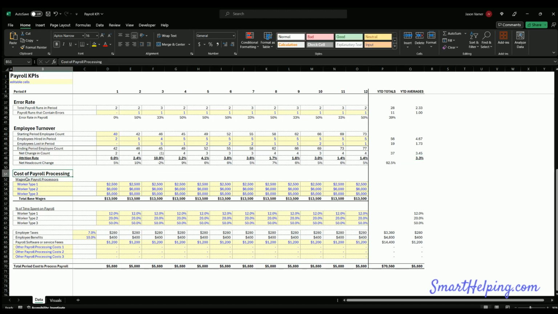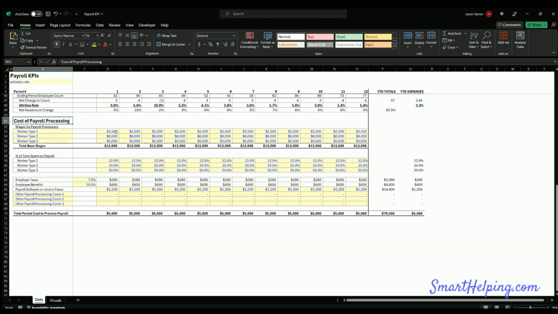What else do we have? So cost of payroll processing. So this was a little bit complicated and less, I feel like, useful, but still somewhat relevant. So if you want to figure out what you're actually spending to get your payroll processed, you've got up to 3 worker types, what their total wages are per period. Then you could enter the percentage of their time in the period that they spend processing payroll for each worker type. And then you also got to account for their taxes and benefits. So this calculates their total tax and benefits costs for the period. And then any other payroll software fees and any other cost per period.